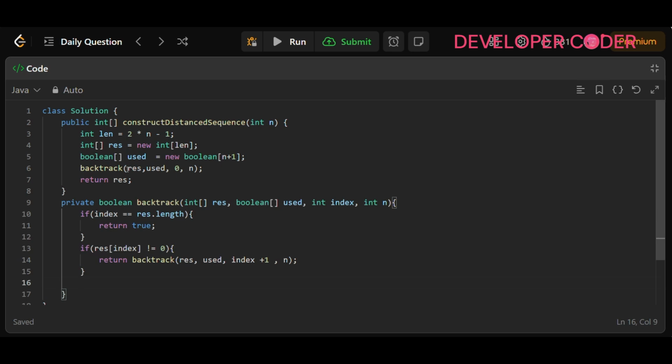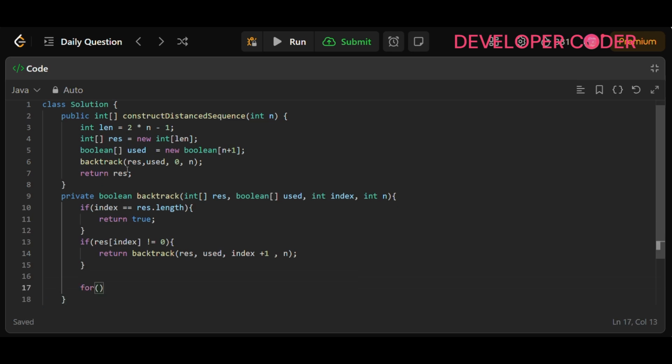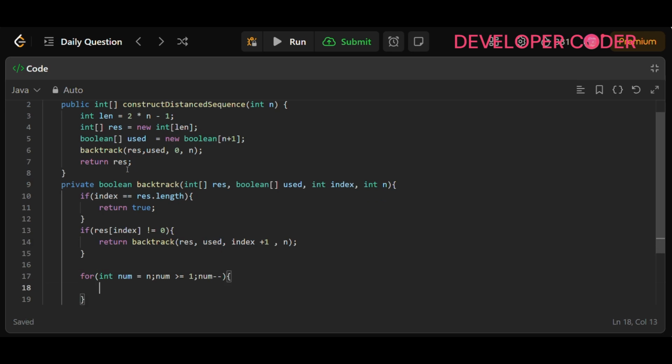Then after that we have to fill the largest number first, since we are going to get the lexicographically larger number. So here, for int num equal to n, num should be greater than or equal to 1, and you write num minus minus. Now inside this we have to try the numbers from n to 1.